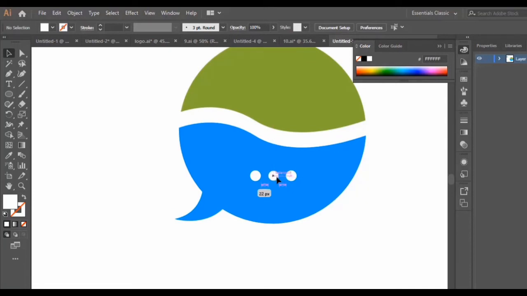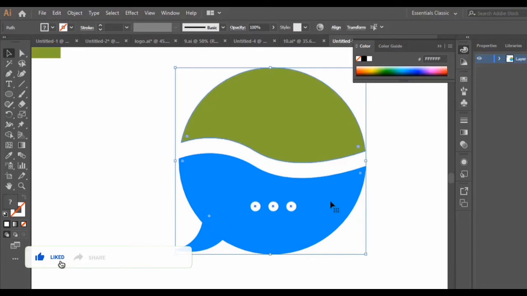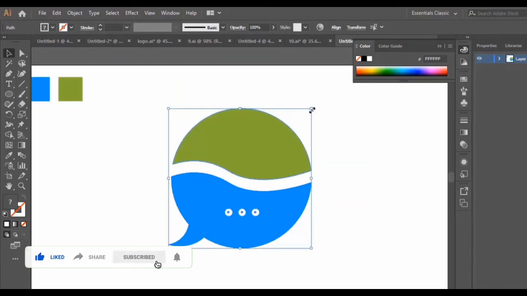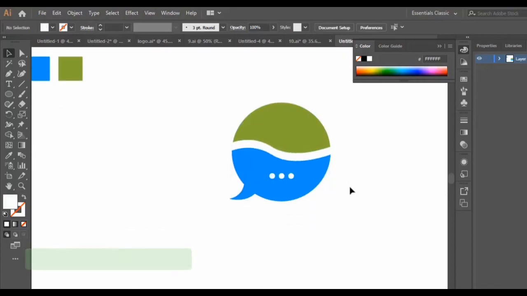I need to make sure that it's the same space between all the three circles. Perfect. And our design is completed, almost completed. Now we hold the shift button and we adjust the size of the shape like this.